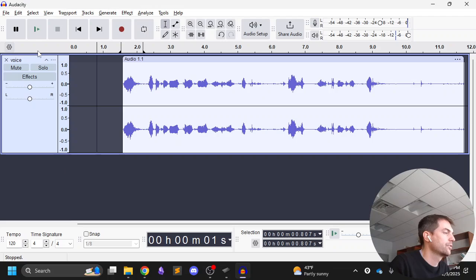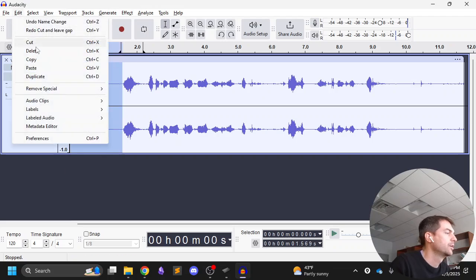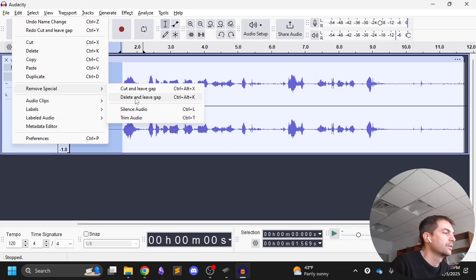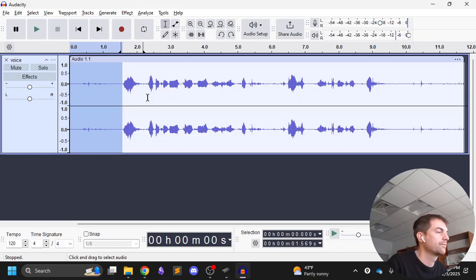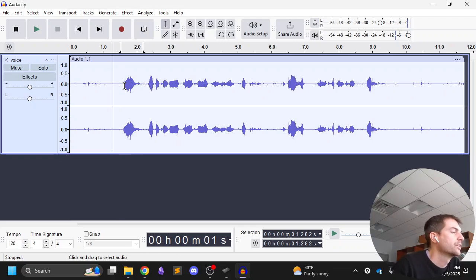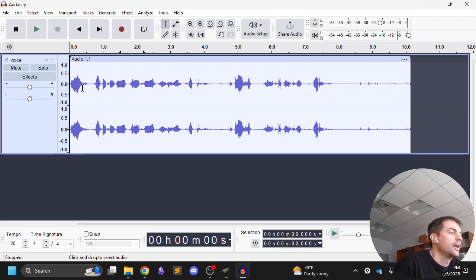We can also do cut and leave gap, delete and leave gap, silence audio, or trim audio. So that'll trim. If I do trim, it'll take off the rest of the audio. Another thing I can do is just split the track. So let's say I want to make an edit here. Hello. And I have these two sections. Podcast today. So let's say I wanted to do something different with this section than this section.